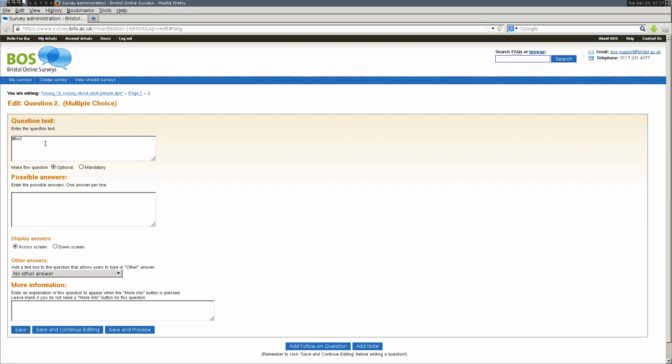What is your favorite drink? Again, that's mandatory, and again I list the options in the text box: gin, vodka, rum, port, beer.